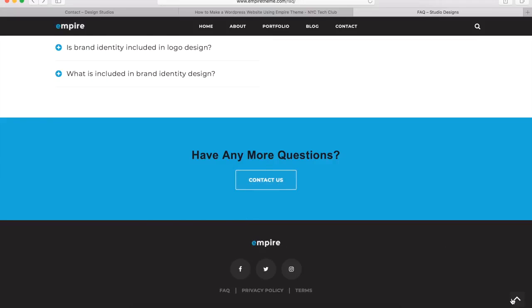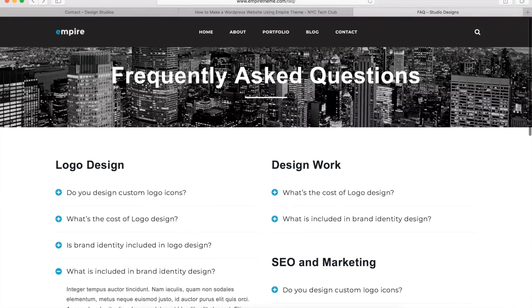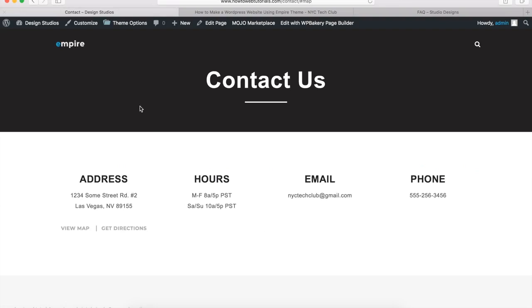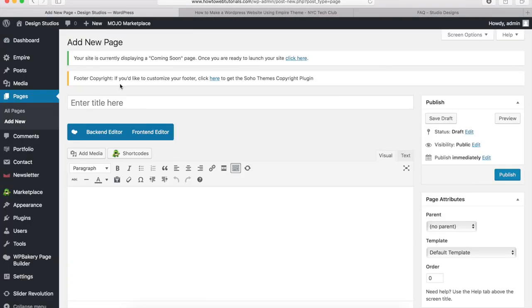So if you want to learn how to build this page for your WordPress website, what we want to do is go back to the website that we're building and we want to create a new page. So hover over new and click on page. And once you're back on the add new page, the first thing that we have to do is put in the title. So I'll type in FAQ.